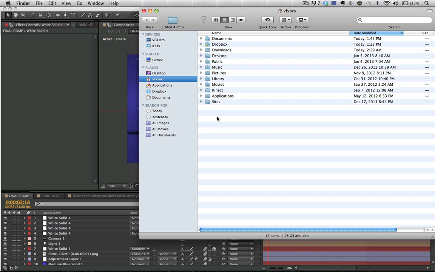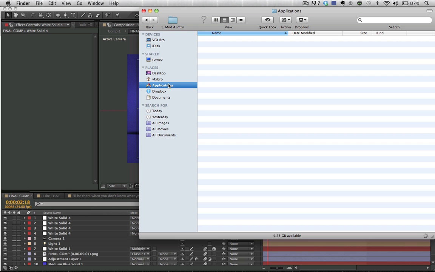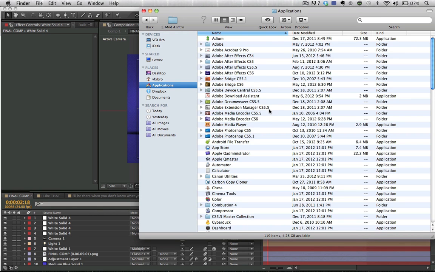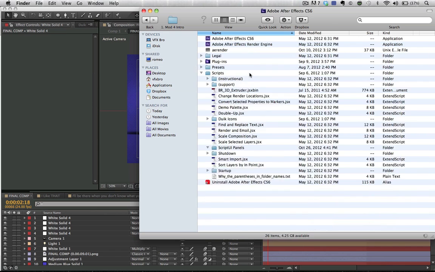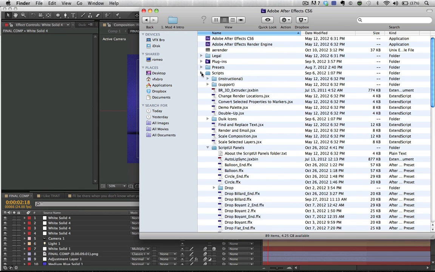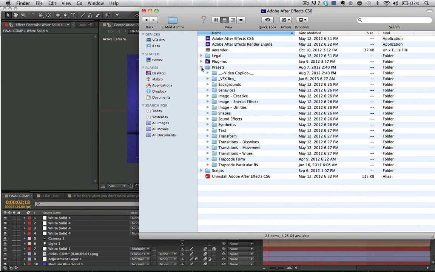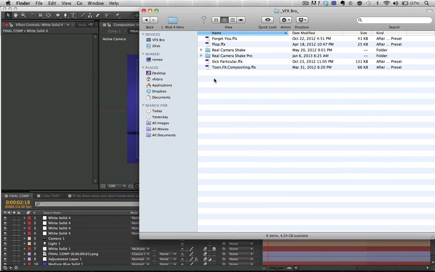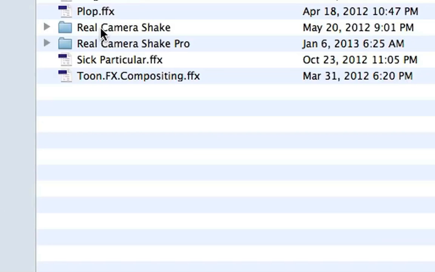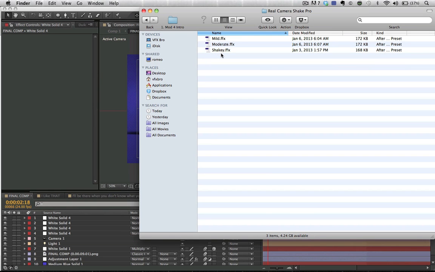Now, for those of you who don't know how to install either of the presets, I'm going to show you really quickly on a Mac. Of course, it comes with instructions on how to do this on a Mac and a PC. You're going to open up your folder for Adobe After Effects CS6, go into your presets, and drag the VFX Bro folder into your presets folder. Here we can see we have Real Camera Shake and Real Camera Shake Pro, and we have three different presets: mild, moderate, and shaky.